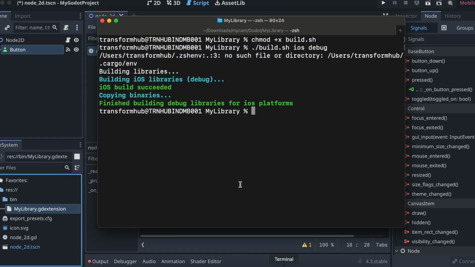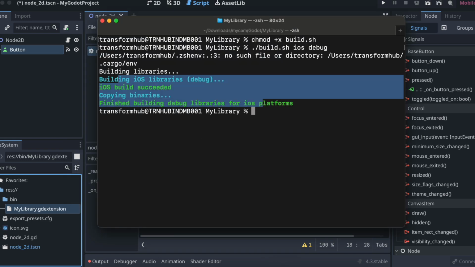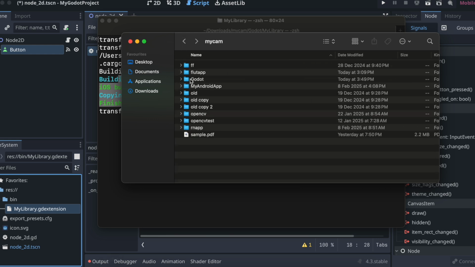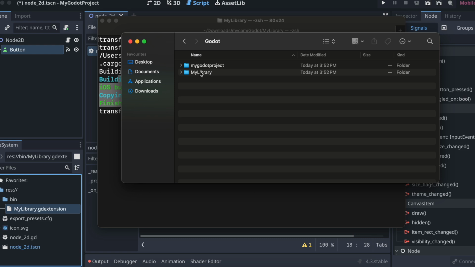Now if I go to terminal, here you can see this was also succeeded. So I can just go back to my Godot folder. I can go to library, I can go to bin, I can go to iOS, and I can just copy these .framework folders which have been created. I can go back to my Godot project, I'll go to bin and I'll paste it over here.